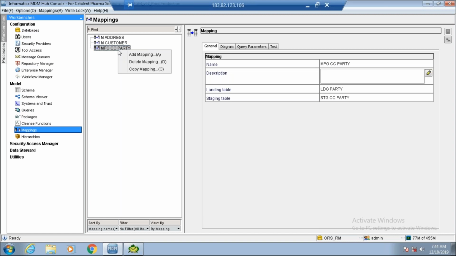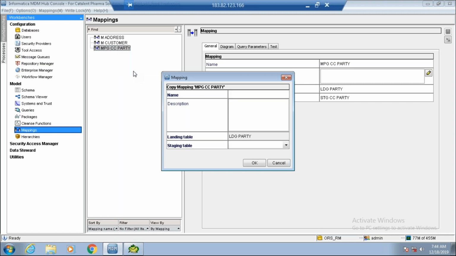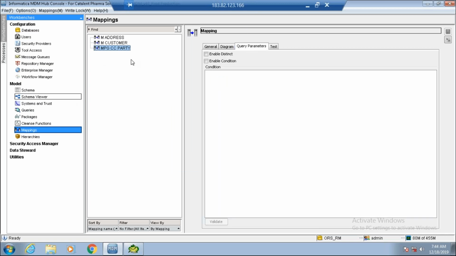I right clicked on a mapping and I'm trying to copy a mapping. I have an option to copy a mapping. So what is it? MPG space DC space copy. Okay, before I copy it, I just want to add something called a query parameter.